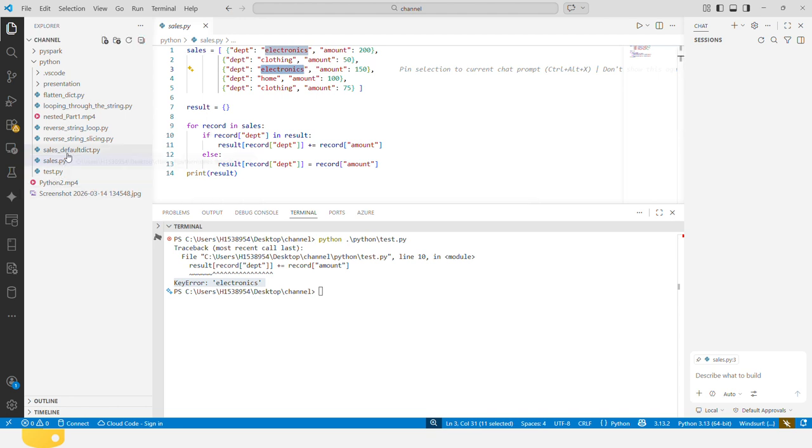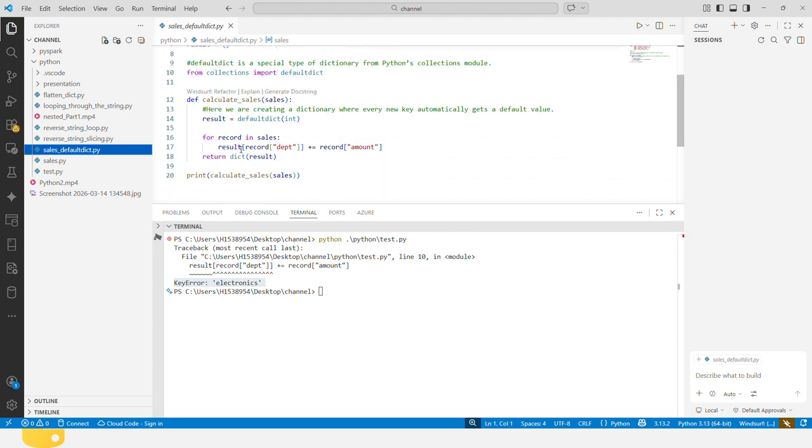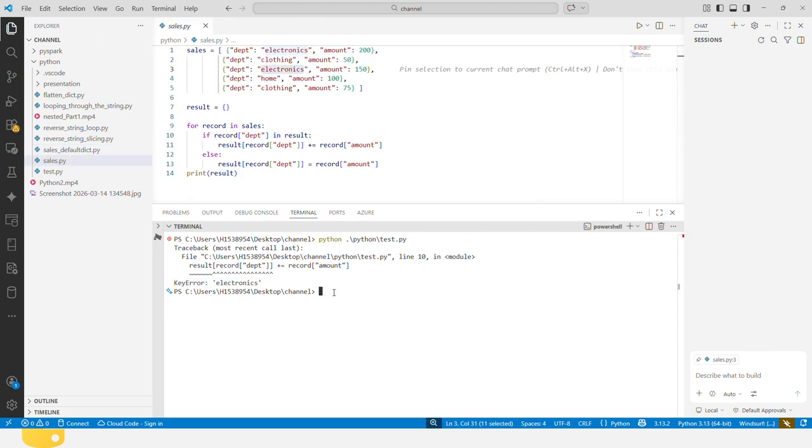There is another method, it's called defaultdict. Defaultdict is a special type of dictionary from Python's collections module. If we import defaultdict, we can use it simply for recording the sales result for each department. Here we do not need to use an if else statement. So we will run both of these codes and we will see if it works or not.